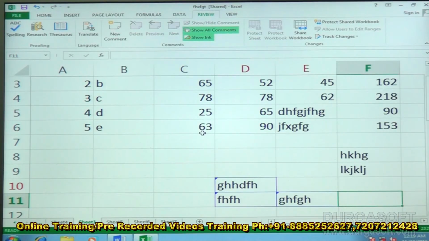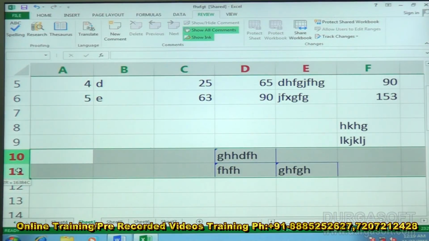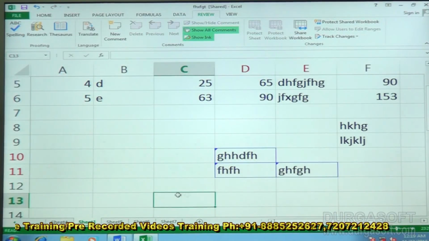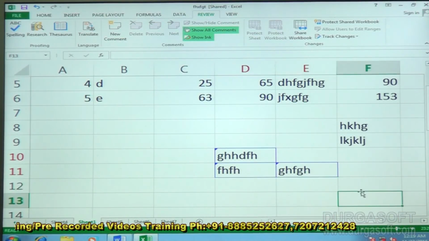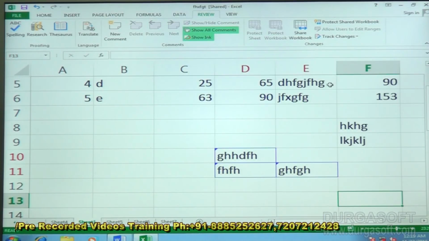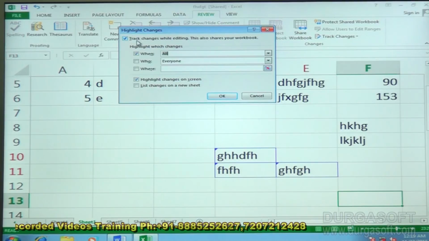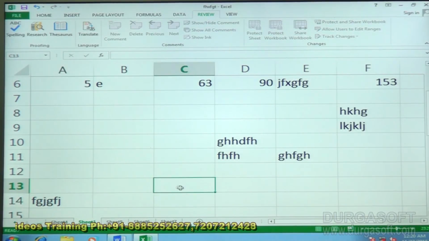After turning on your track changes, if any unknown person types in your document, it shows in this way. In rows we can see the red color, and in columns, that is D and E, 10 and 11, we can see, and within the cell we can see the ink mark also. That is nothing but someone has touched your document. So if you want to turn off these track changes, go to track changes and remove the tick mark here, track changes while editing. Okay. Now if you are typing the document, it gives the normal.